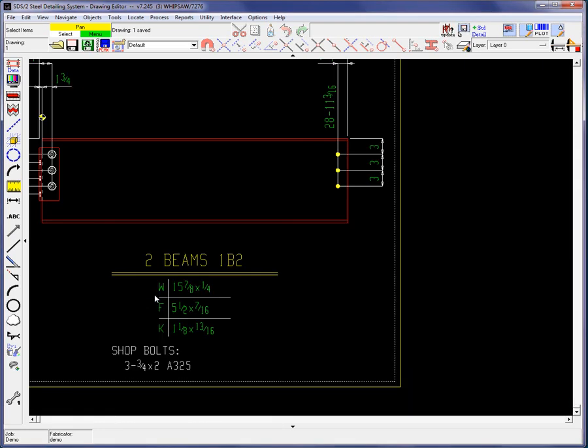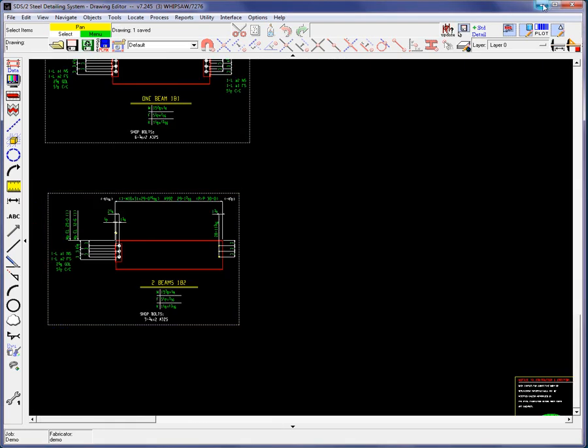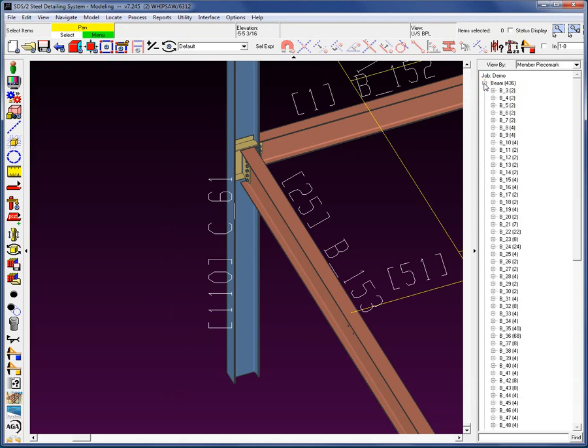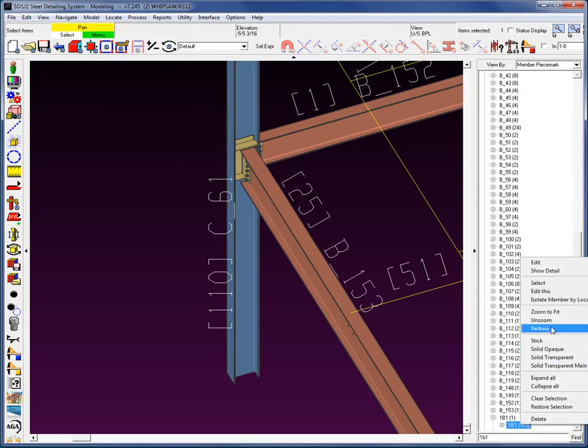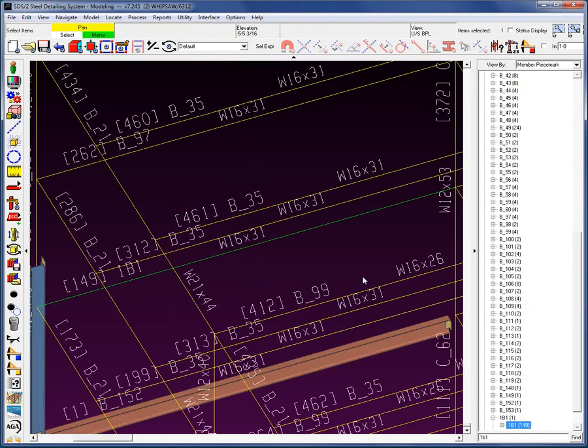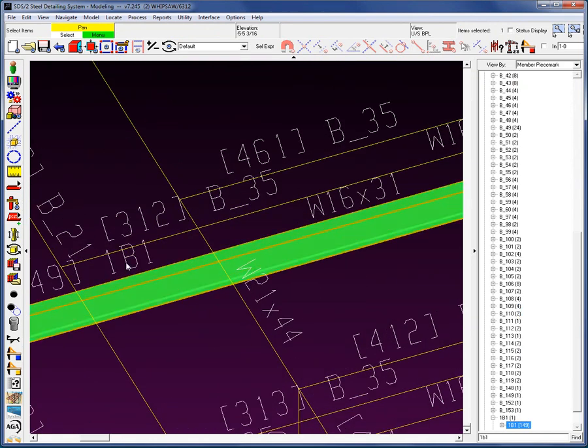As I zoom in, I can see that the piece mark has been changed to 1B2. Let's go into the model. Looking at the model tree, I'm going to type in 1B1, and then I'm going to find that member using the model tree and zoom to that particular member. Turn it to solid. There's the mark 1B1.